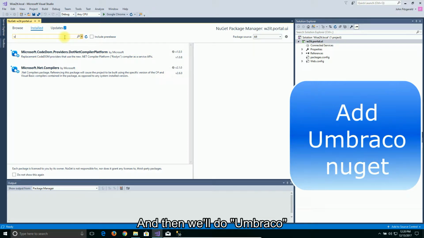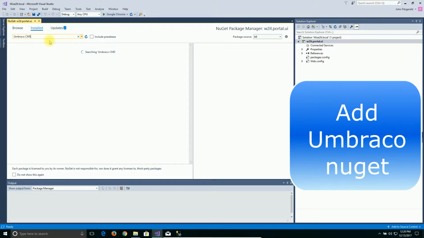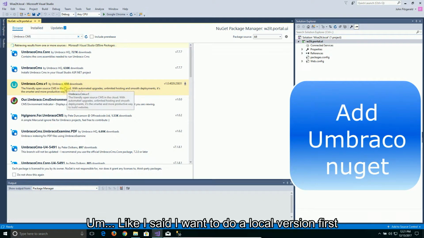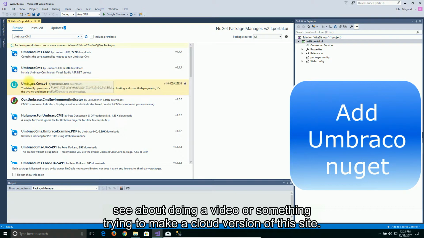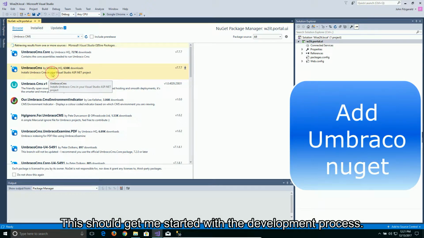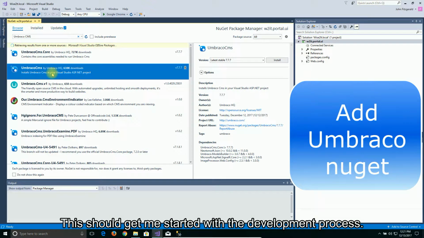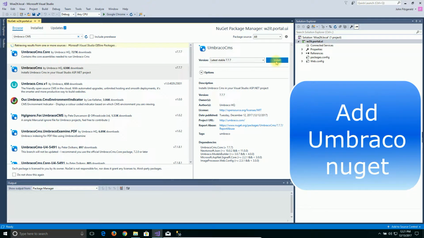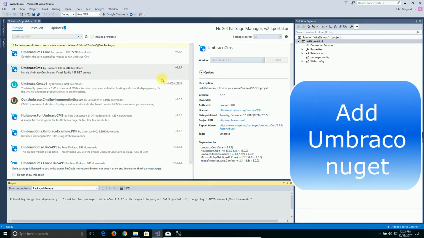And then we'll do Umbraco. Oops. Click Browse. So at some point I want to experiment with this. Like I said, I'm going to do a local version first. Later I'll see about doing a video or something, trying to make a cloud version of the site. But this should get me started in the development process. And we'll just go ahead and install it.